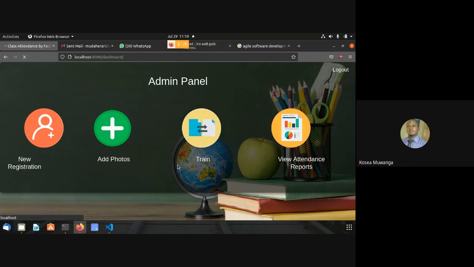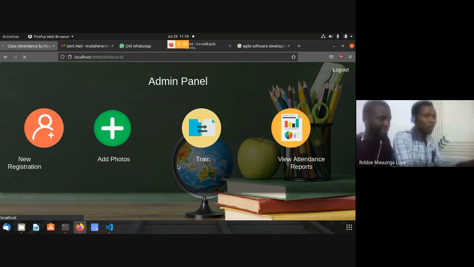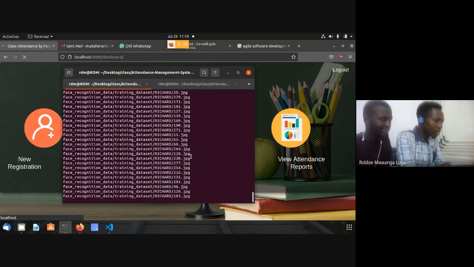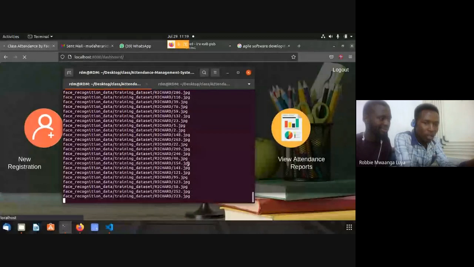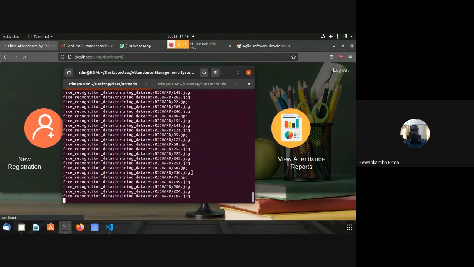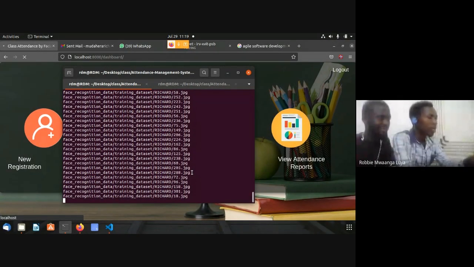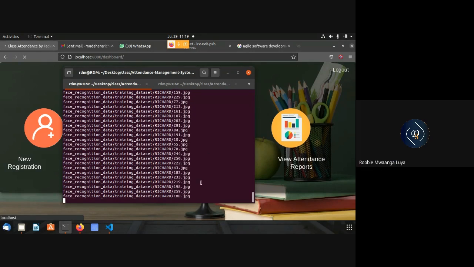Train. Yes, after clicking, here you can't see, but in the background, there is something being executed. Let me open up my server and try to show you. As you can see, it is giving you the folder location, showing the data set with the name. As of now, it's showing Richard because I've also taken some of the pictures. It is going to train all the pictures for these particular folders.